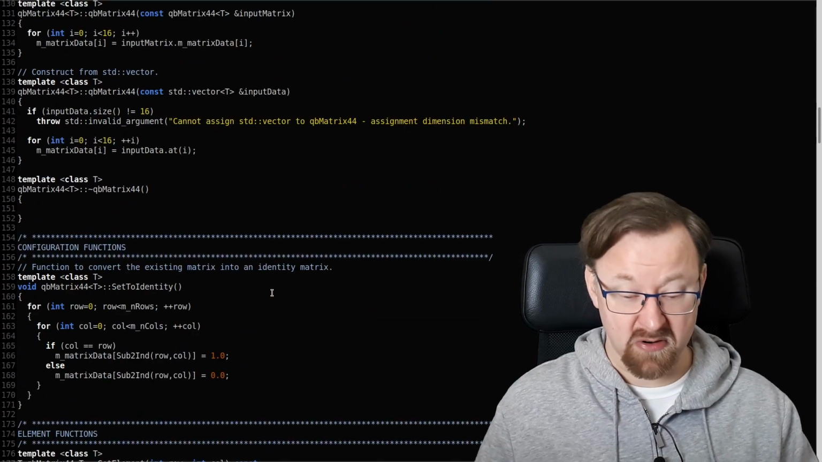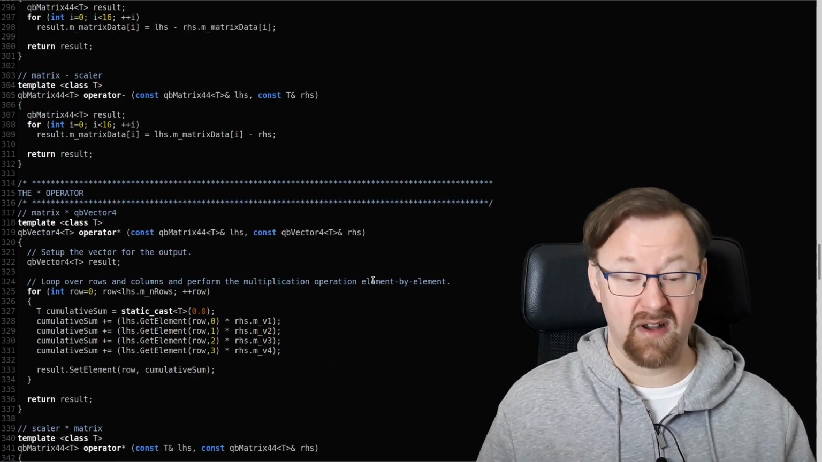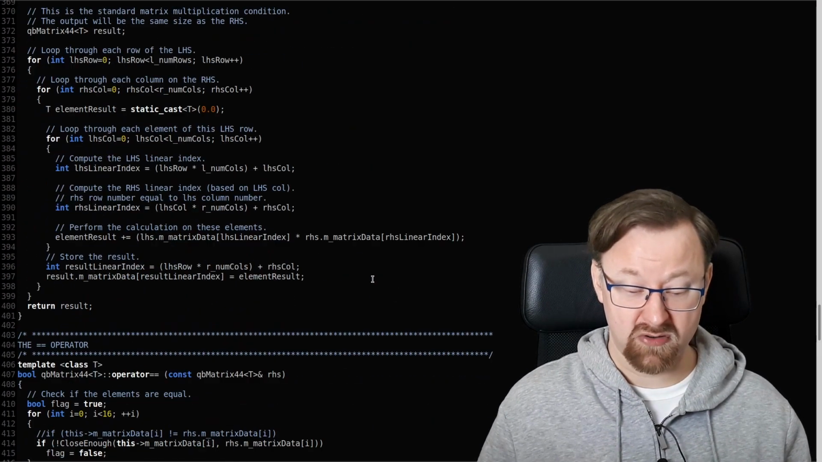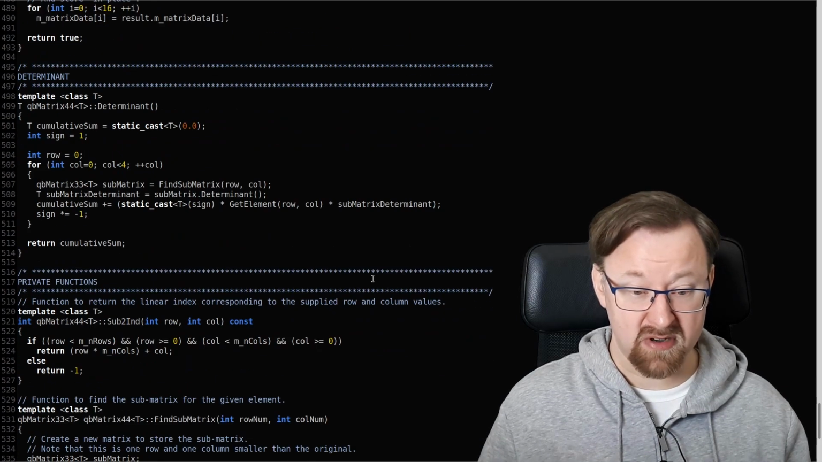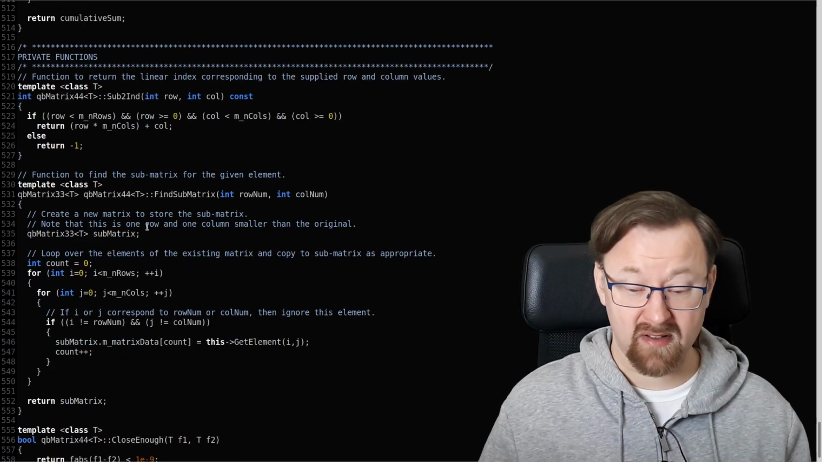Okay, so we don't need to talk about constructor, destructor, element functions. Those are all the same. Overloaded operators, basically all the same. What is of interest is really when we come down to the inverse. Before we talk about that, let's just have a look at the private function. So we have find submatrix.